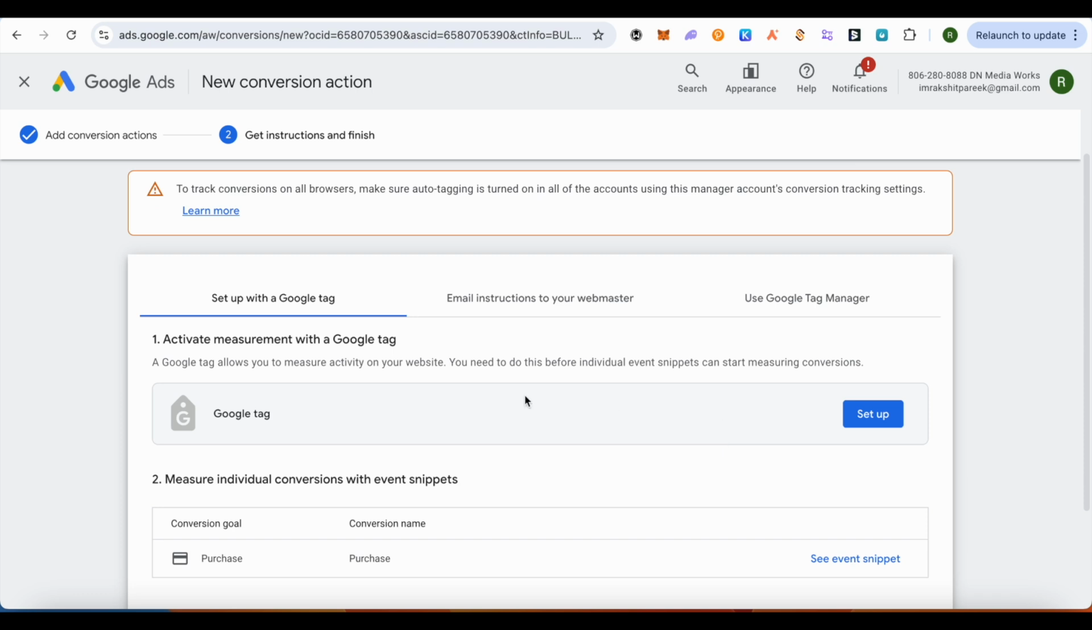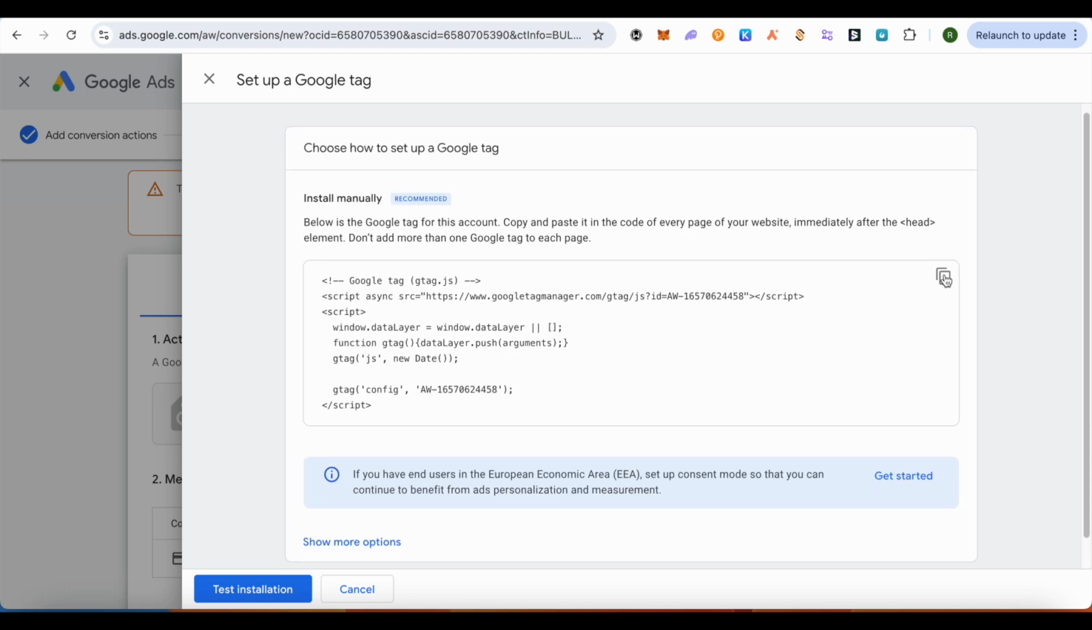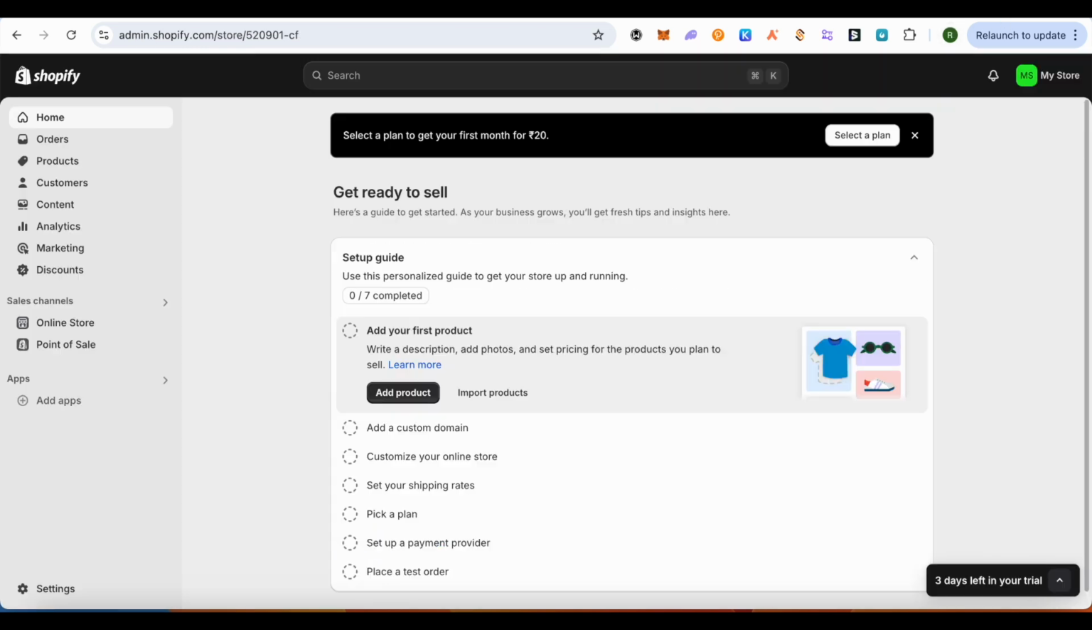Now here it will ask you to set up your Google tag. Simply click on setup and this is where it will take you. Now here copy this particular code and open up your Shopify.